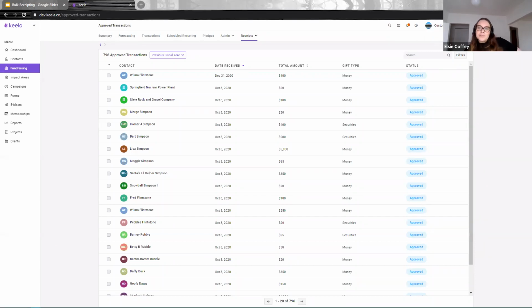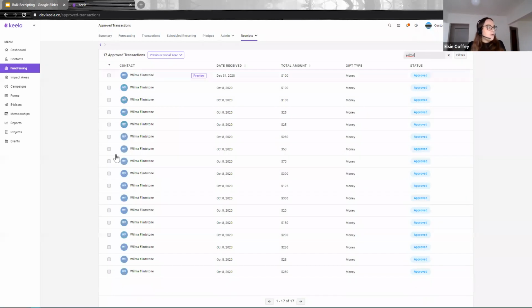All right, since I've got Wilma Flintstone on the brain and I'm pretty confident with her donations, I work really closely with her, perhaps I'm her assignee, I might start with approving Wilma's donations. So up here, I'll type Wilma in the search bar, narrows down to all of Wilma's transactions. I'll select this page, so I'll select all donation transactions on this page.